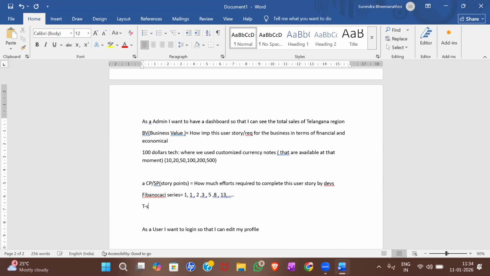And we have t-shirt size, S, M, L, okay, XL, double XL, and triple XL, okay. Fibonacci series and t-shirt size, and you have a lot more, okay. So this Fibonacci series will tell us how complex a user story is for developers to implement in the coding part or in the development stage, okay.